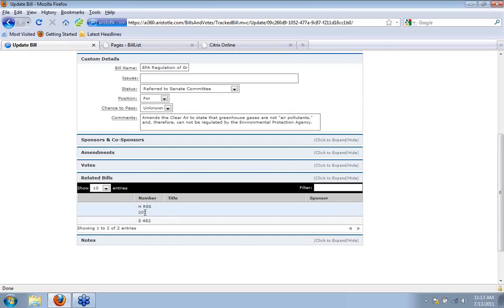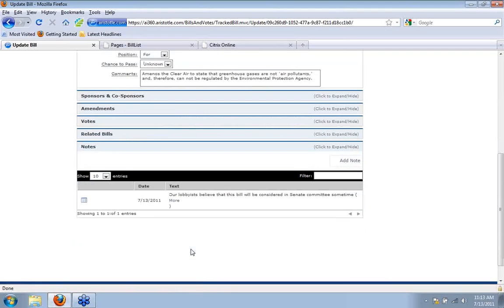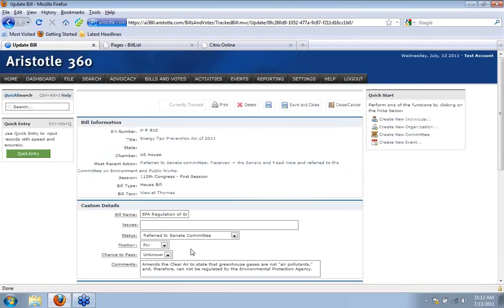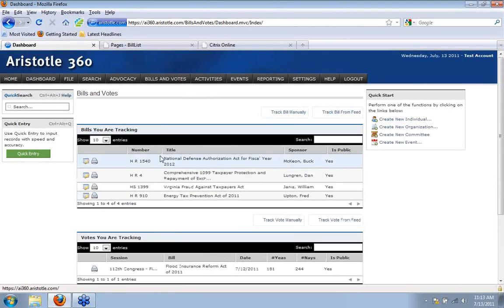Related bills are going to be brought in as well. So we've got the Senate companion legislation, and we've also got the rule for the House bill. And so those are going to be tracked as well. If you wanted to track those bills, you could, since they're their own separate bills. But we do list at least the bill number for the related bills, so you can see what those are. And then you can also put in notes on the bill. So this is just an example note that I put in on something that you wanted to talk about pertaining to the bill. So that's a tracked bill.